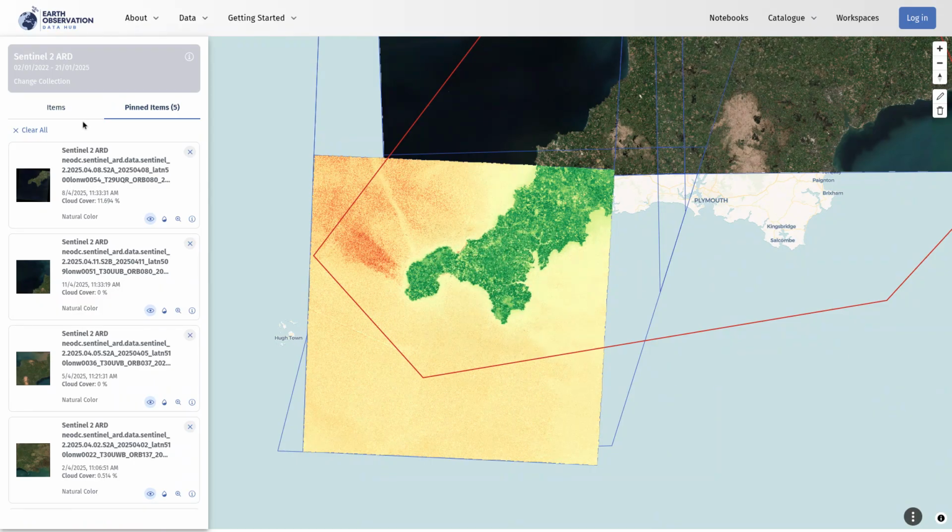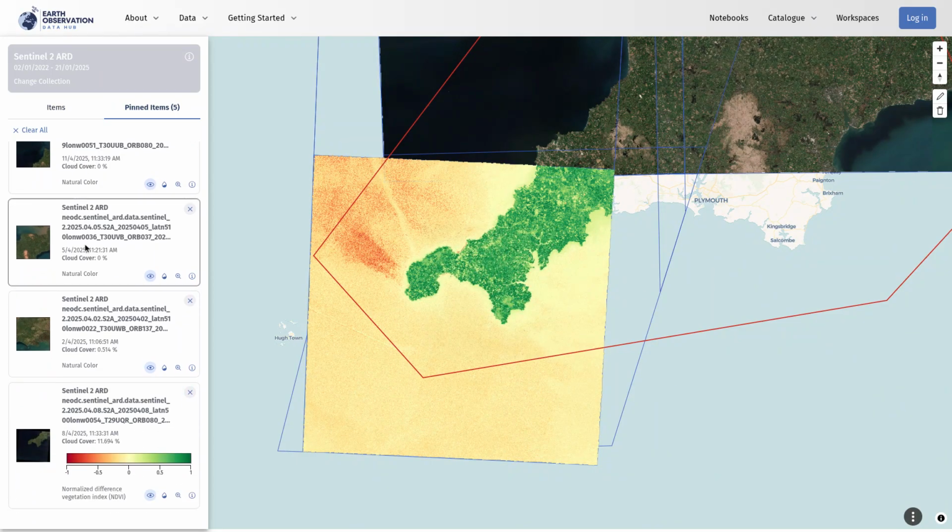When you go to the pinned item list, you'll see which is which. So I can scroll down this list and you can see for my NDVI version, we've got a scale showing what that NDVI index is to give us an idea of what those values are.